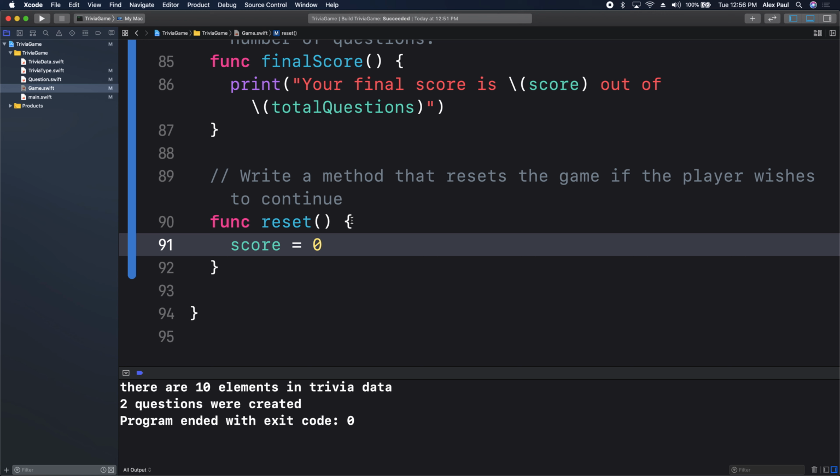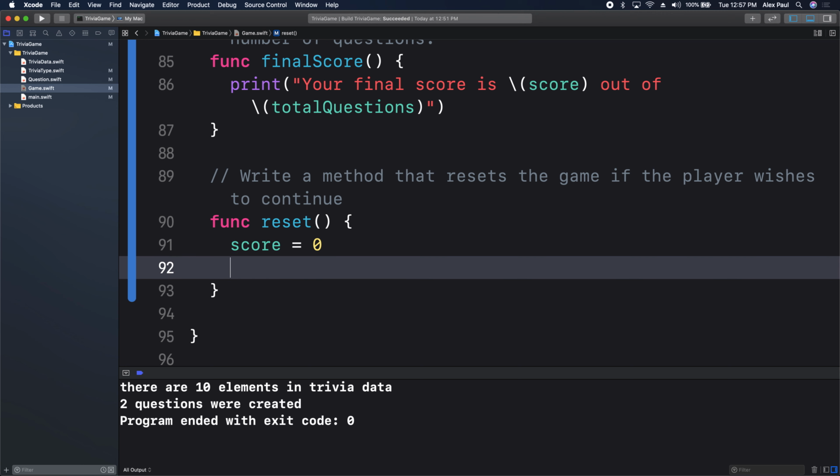You mean questions itself? No, the total questions property. Yes, that's fine. You don't have to do that. Yeah, that's fine. Valid question. Valid suggestion there. So you don't have to reset total questions. That was a good suggestion. So we don't have to reset that. But our questions, yes.